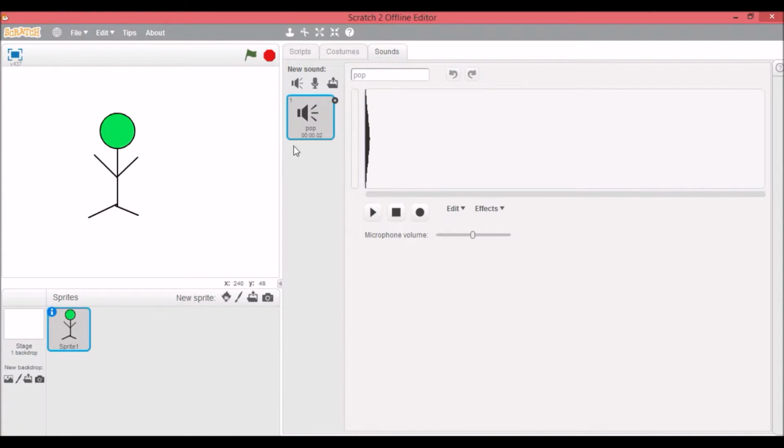So sounds, it comes with a preset sound of pop. If we go into stage, it also comes with pop. Every sprite comes with pop. Now you can record sounds with a microphone, upload them from a file, or choose them from the library, and name them, undo, redo.